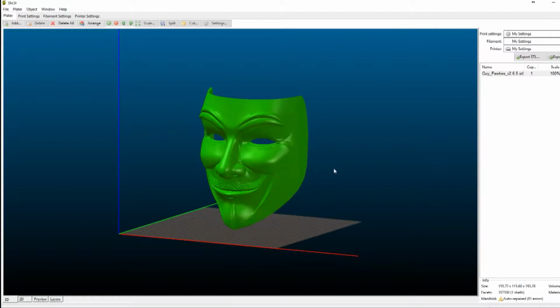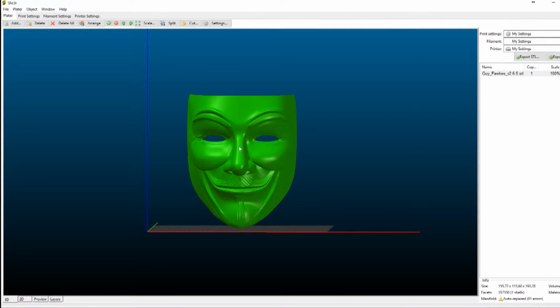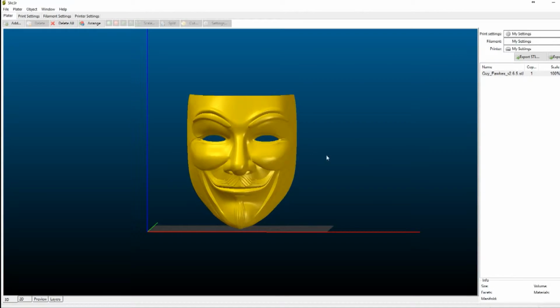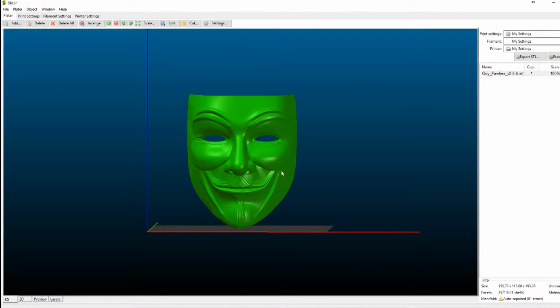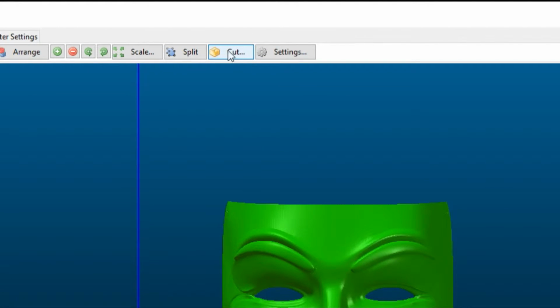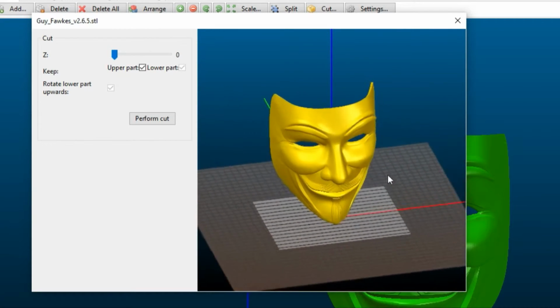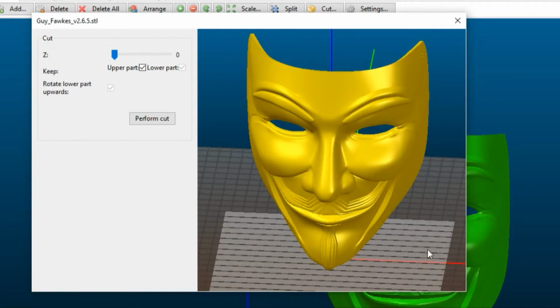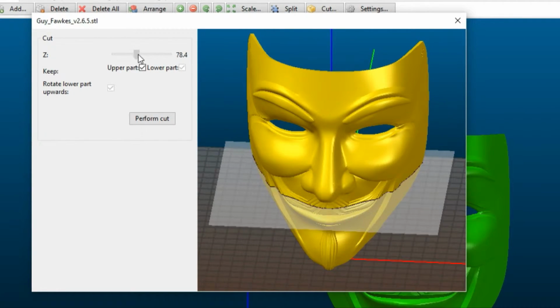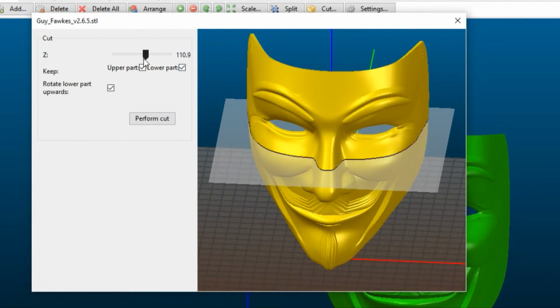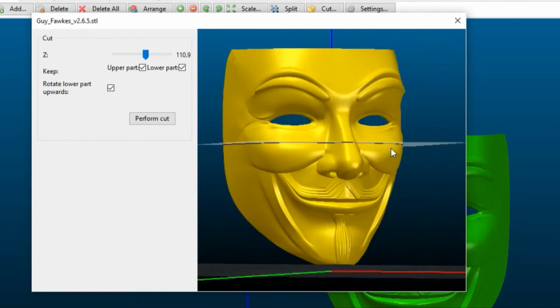then we can simply take this model, we can click it. If it's yellow, it's not selected, and if it is green, it is selected. And when it's selected, you'll find that these options up here become available to you. So if we select the cut option here, it'll open a new window, and we can see this little white plane down here, or lighter plane. And if we move this slider, we can change the location of that plane.